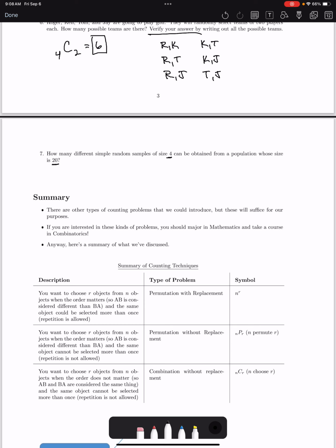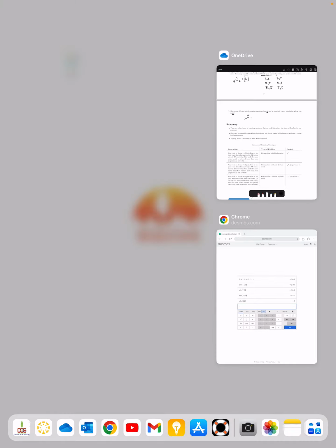The individuals that you end up choosing to be in your sample don't have any particular ranking. So you're going to get the same sample, regardless of the order in which the individuals were chosen. So order doesn't matter, and that makes this a combination problem, another combination problem. We have 20 individuals in the population, and we need to choose 4 of them to be in our sample. So 20 choose 4. Let's see what that is.